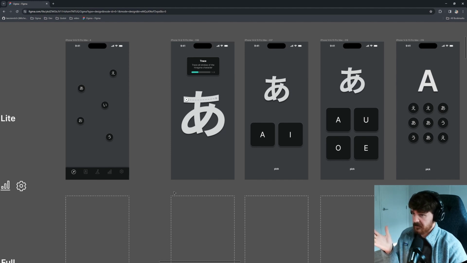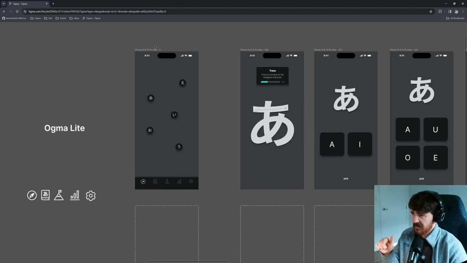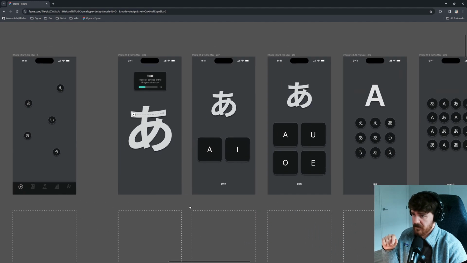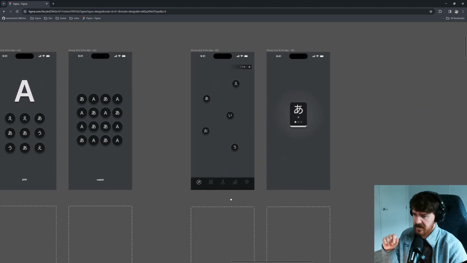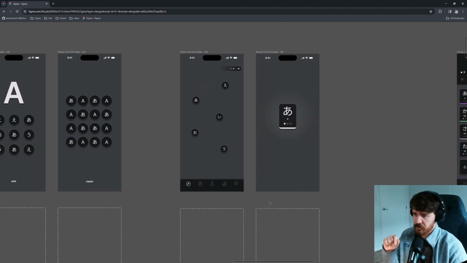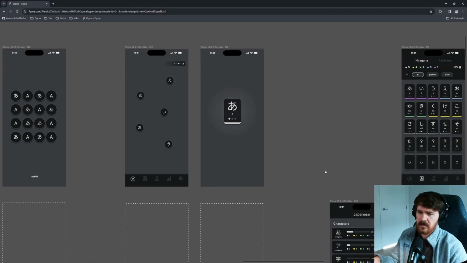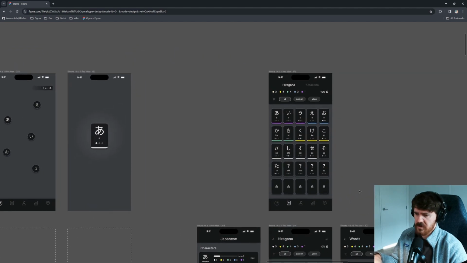But this is the basic flow of it, going left to right. We've got the discovery screen, which is the main first panel on the left here. Essentially, you pick an item on that screen, play one of the games, and as you complete the game, you progress that particular language item or character in this case. Currently the app is focused around Japanese, but I have plans to expand it out to other languages as well.